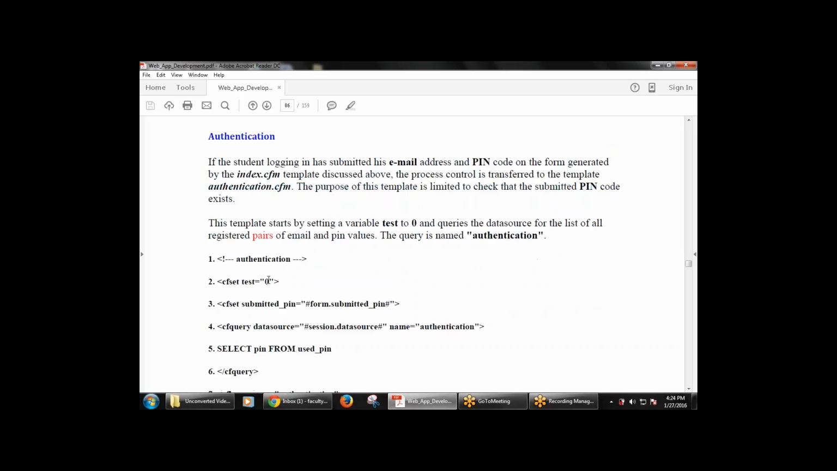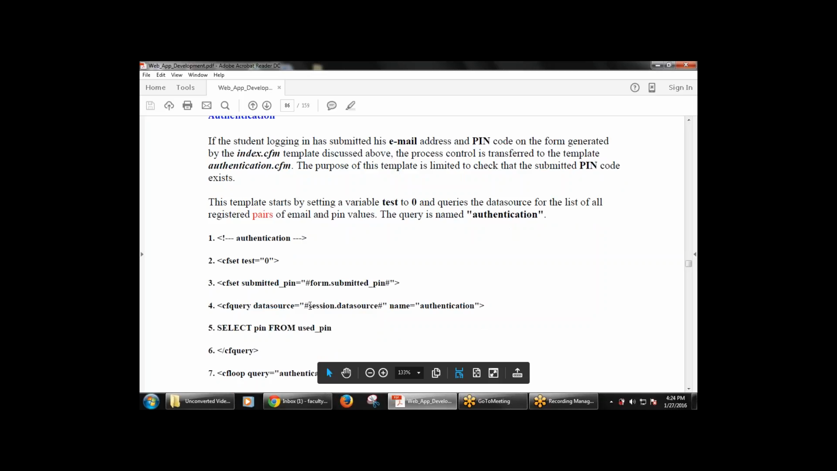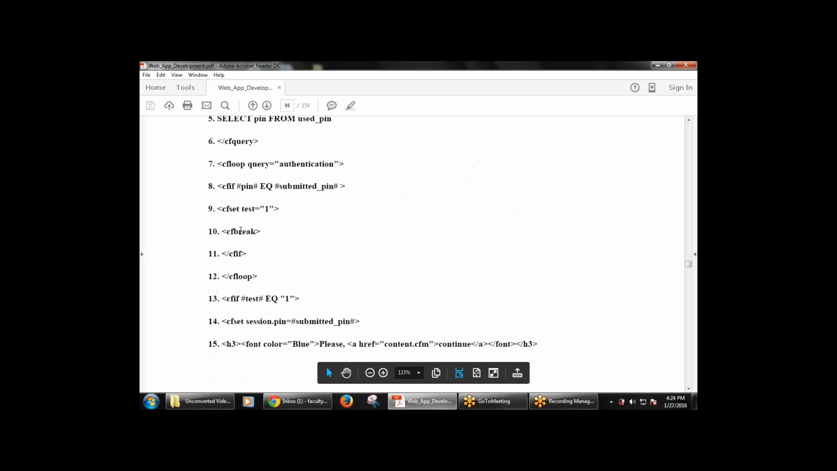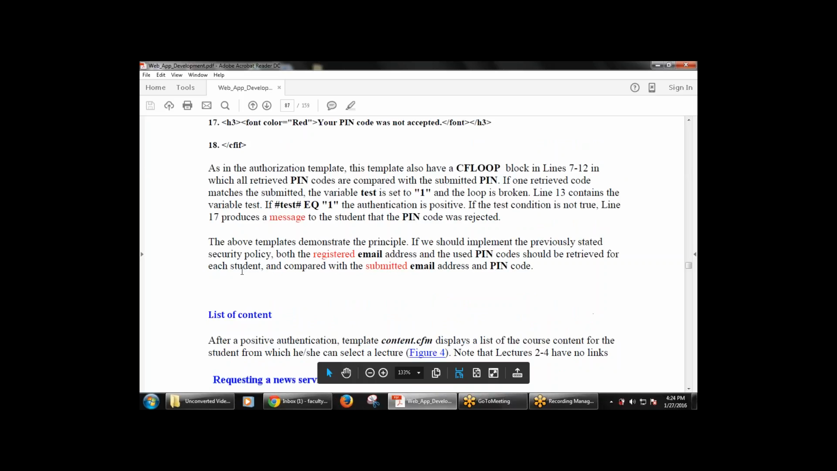So this is the authentication process, using the data source for the list of all the registered pairs. Now check the condition, that is CFSET test equals 0. Now CFSET submitted pin equals form submitted pin. So now the test is given the value 0 and the submitted pin is given the value form submitted pin. Then CFQUERY datasource equals session.datasourcename equals authentication. This is again the coding that is used for checking the authentication.